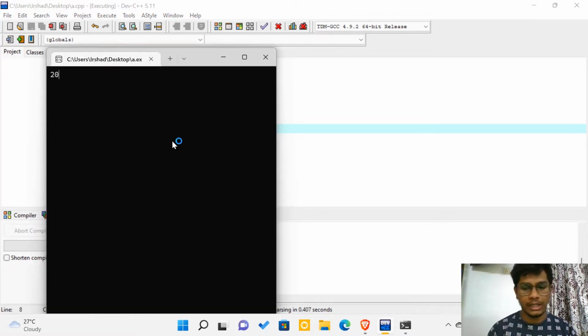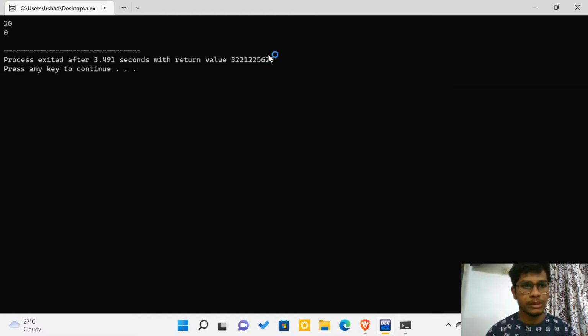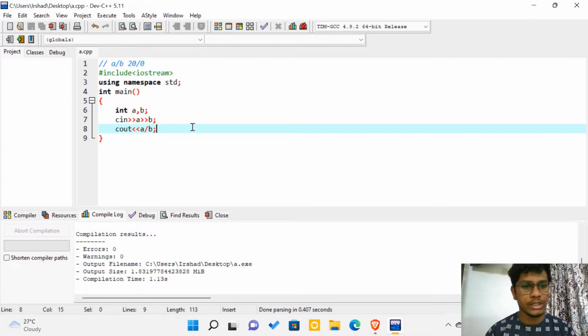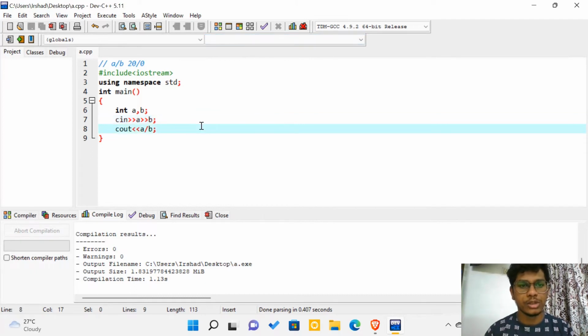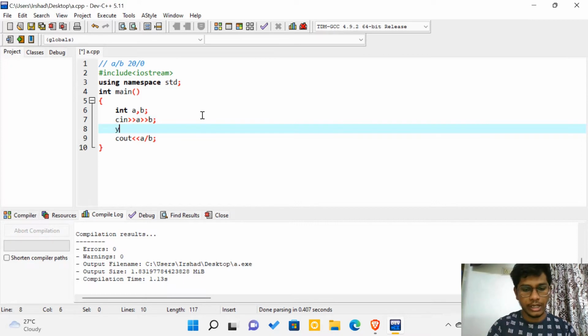Here I'm giving my a value as 20 and my b value as 0. So here I'm not getting any output because 20 by 0 is an indefinite number, right? We cannot take that. If in the program we get such a value, we are going to get some problem. So that's why we use the help of try and catch block.